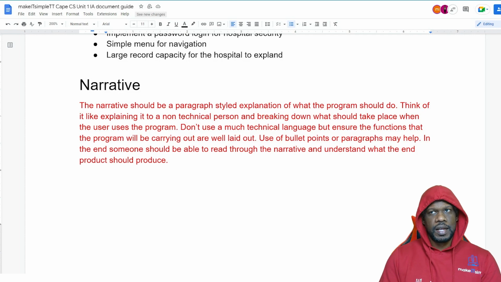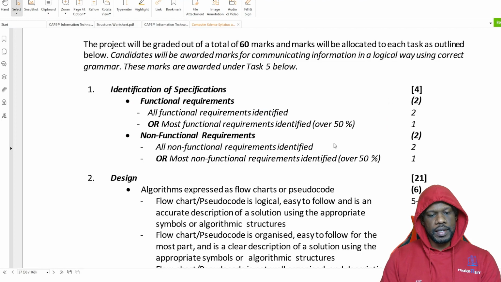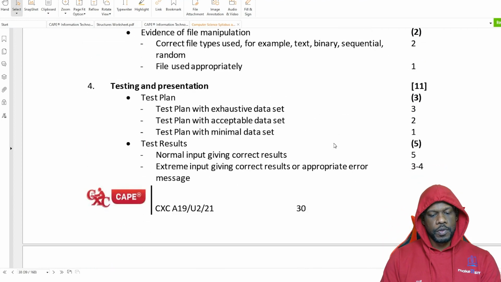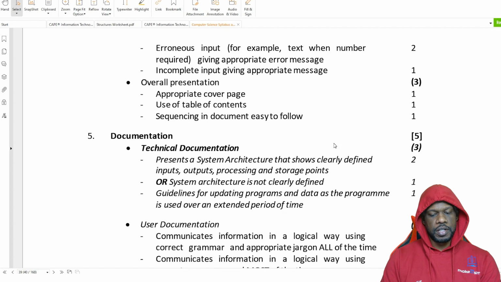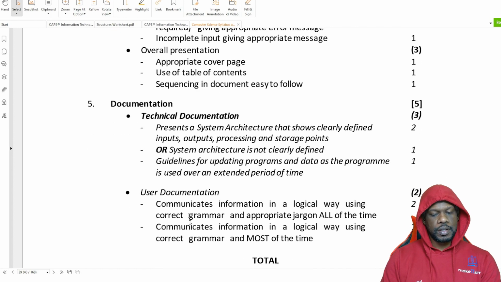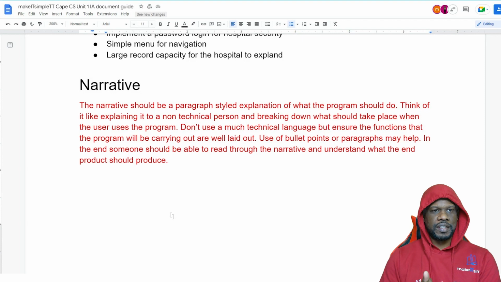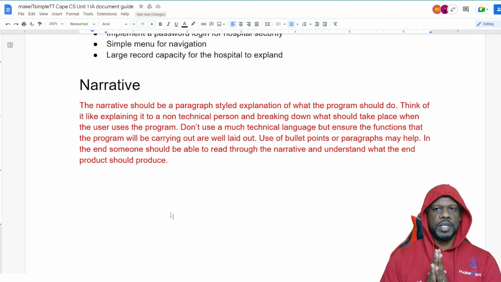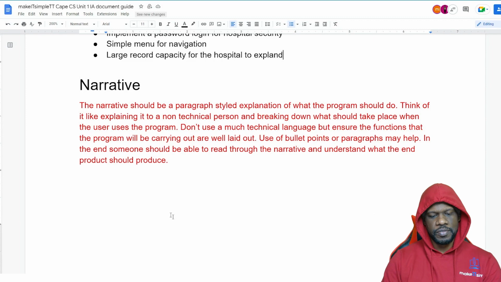Now, the narrative, I think what they did is in the IA, they put documentation at the bottom, where the technical documentation and user documentation take the place of the narrative. I think that's what they intended to do. So instead of putting narrative and giving marks, the user documentation should sound narrative-ish. The whole point of the narrative is that it should be easy to follow for a non-technical person, but you still have some technical terms inside, so somebody who's semi-technical should be able to follow your narrative.